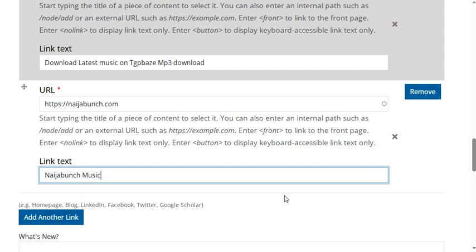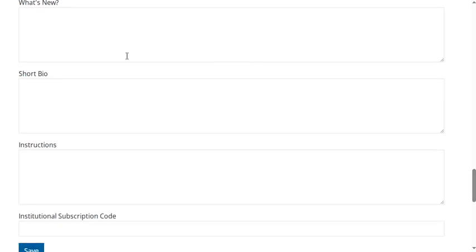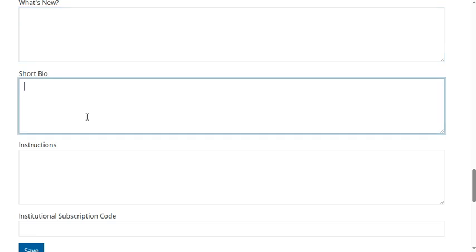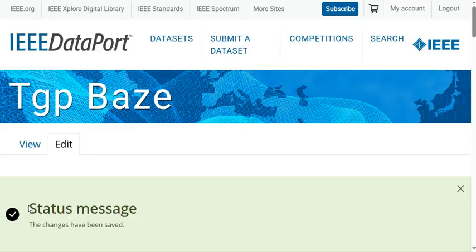Alright, you might also still decide to add another. It's unlimited. Now you can decide to add your bio, or say TCP base entertainment platform. That's the best I can do for now. I don't need to stress myself. So you click on save, and boom, the changes have been saved.